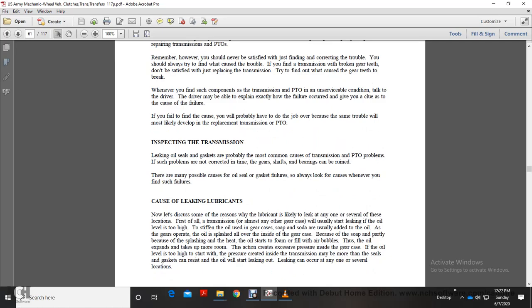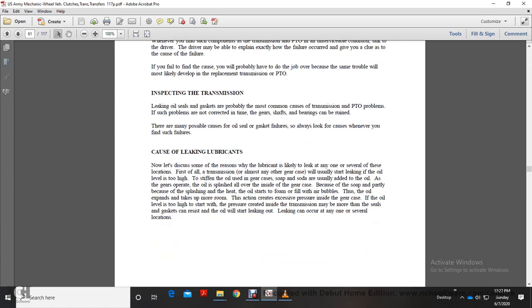Inspecting the transmission: leaks of oil from seals and gaskets are probably the most common causes of transmission and power takeoff problems, and if such problems are not corrected in time, the gears, shafts, and bearings can be ruined. There are many possible causes of oil seal and gasket failures to always look for, and whenever you find such a failure, find what is causing the lubricant to leak. Now let's discover the regions where the lubricant is likely to leak.